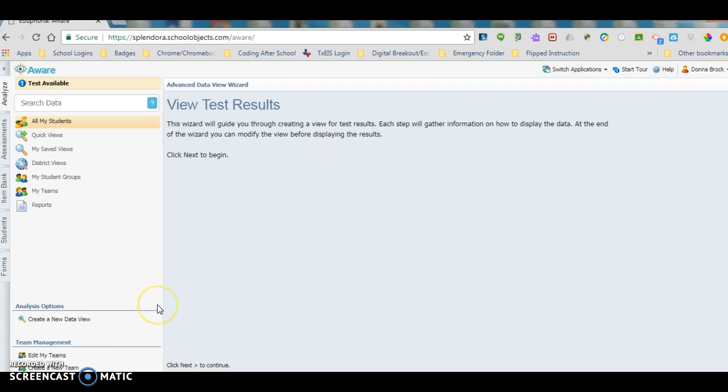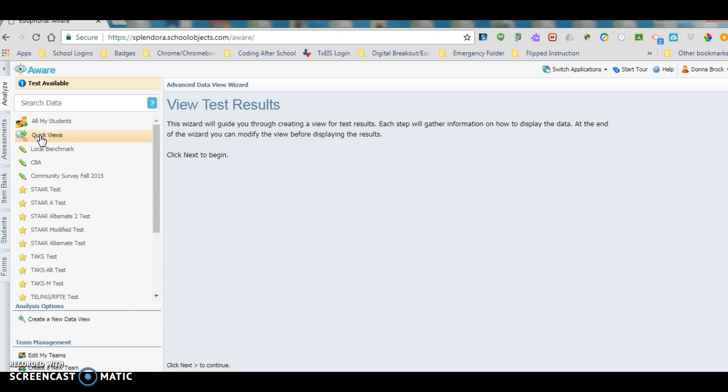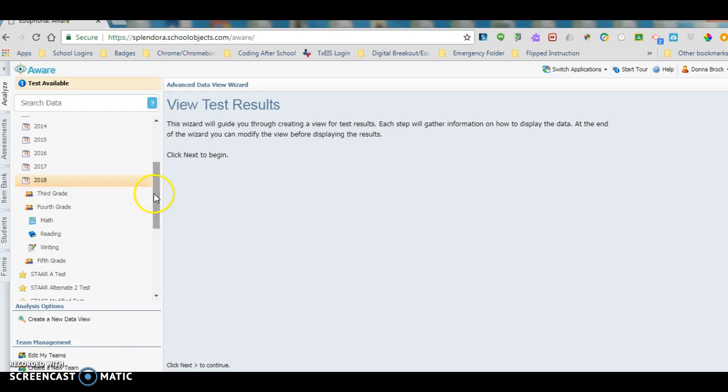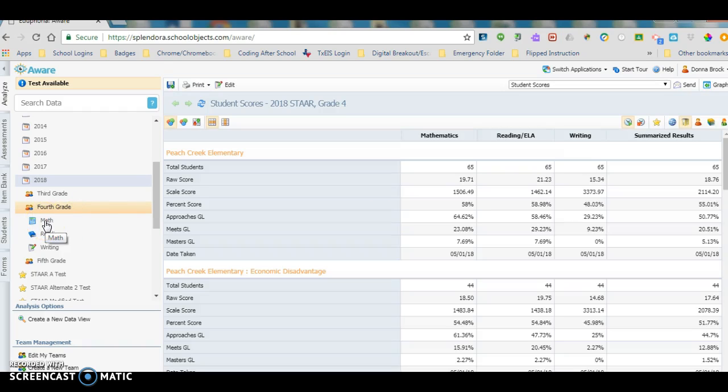Now, if I'm more interested in how my students did collectively as a class, I'm going to come over here to, say, Quick Views. I'm going to look at the STAR test again. I could also look at their CBAs, common-based assessments from last year, but we'll stay with the STAR test in this example. So I'm going to look at 2018, and I want to look at these guys, say maybe when they were in fourth grade. I've changed examples on you. This is a current fifth grade teacher, so we're going to look at how they did in fourth grade. Maybe we want to take a look at their math scores.